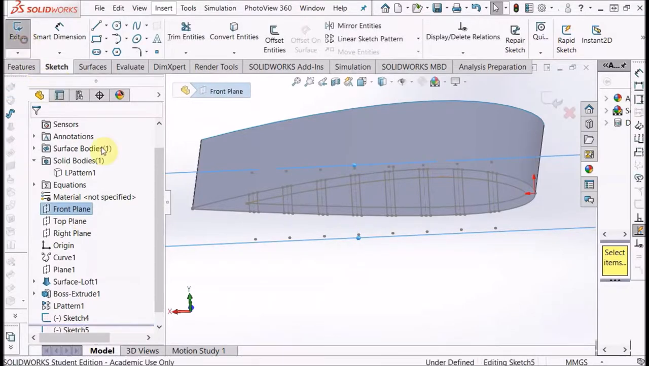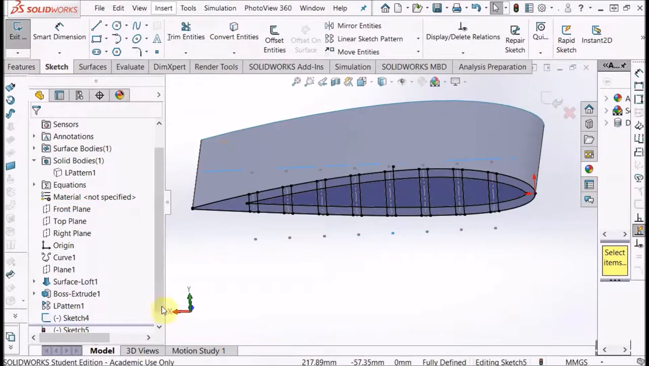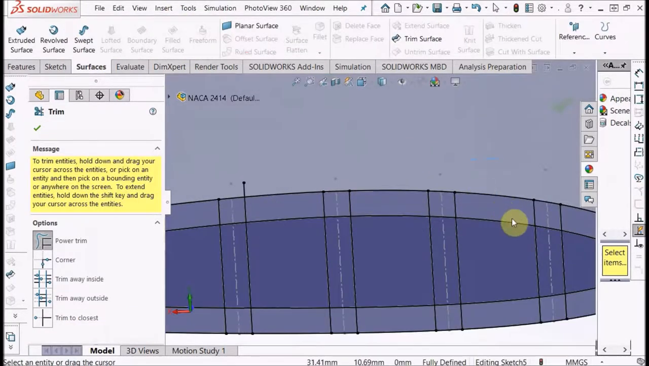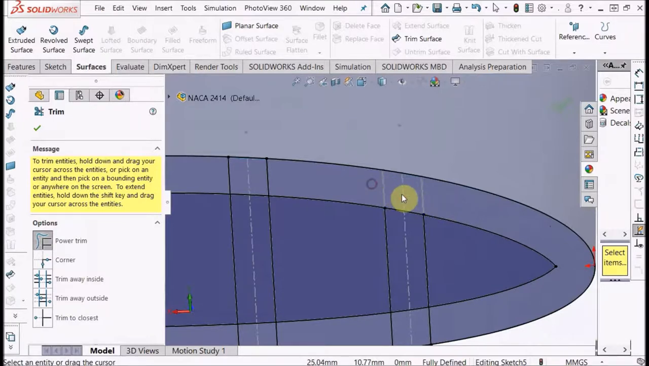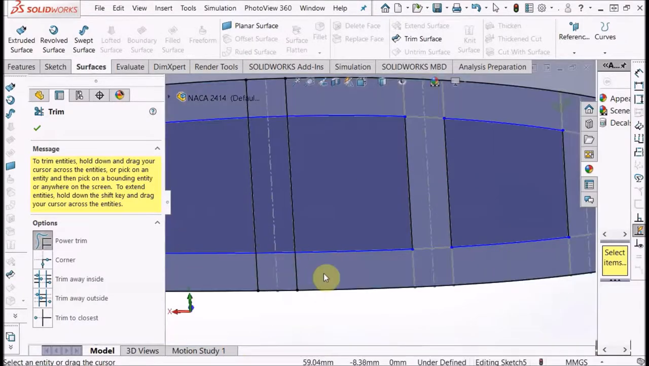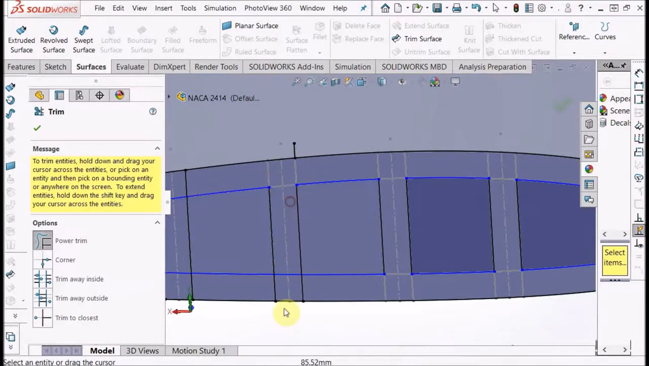Make a new sketch on the front plane, and then highlight this old sketch and convert entities. This just gives you a base to go back to in case you make a mistake. Come on, trim entities, and delete these extra top bits and these middle bits. And what you'll see is that as we do this, these are the sections that we're going to extrude out and cut away from the inside material.